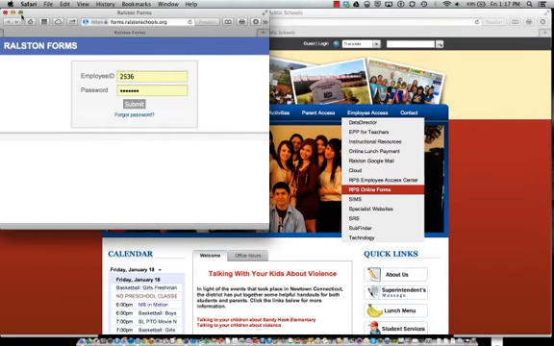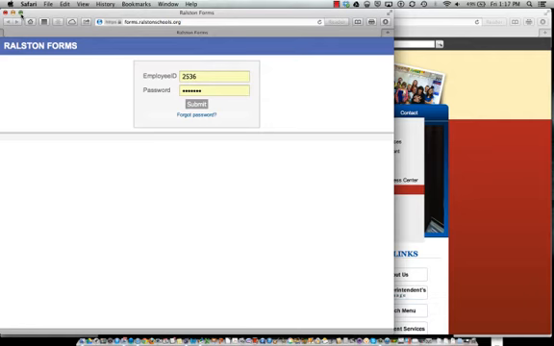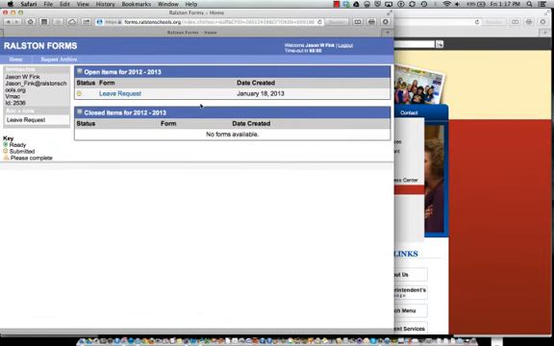The new window will open up where you will enter in your employee ID and password information. It's the same information that you would use to access payroll or any of those personal information that you would need. Go ahead and click on Submit. Once I'm on the Ralston Forms homepage, the first place I'm going to head over to is to add a form and click on Leave Request.